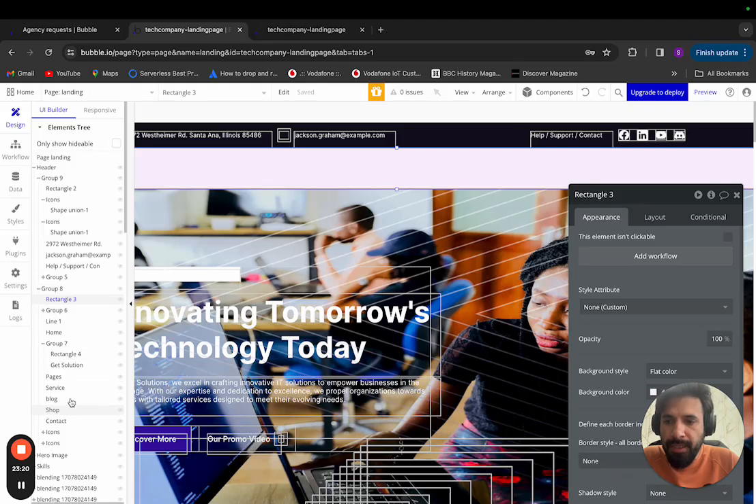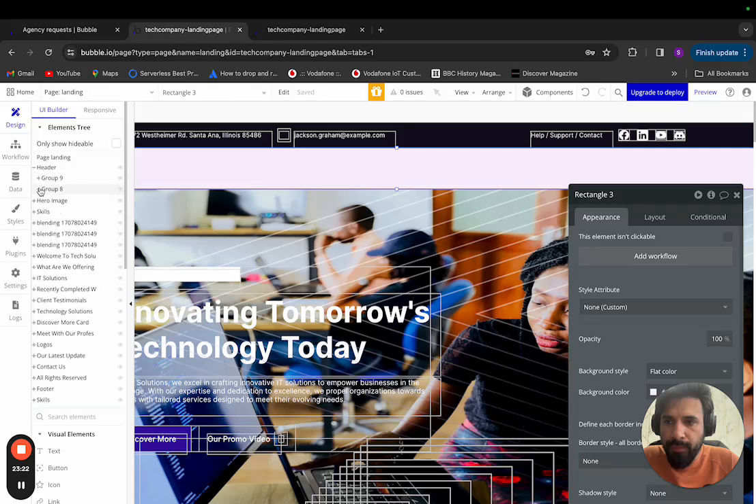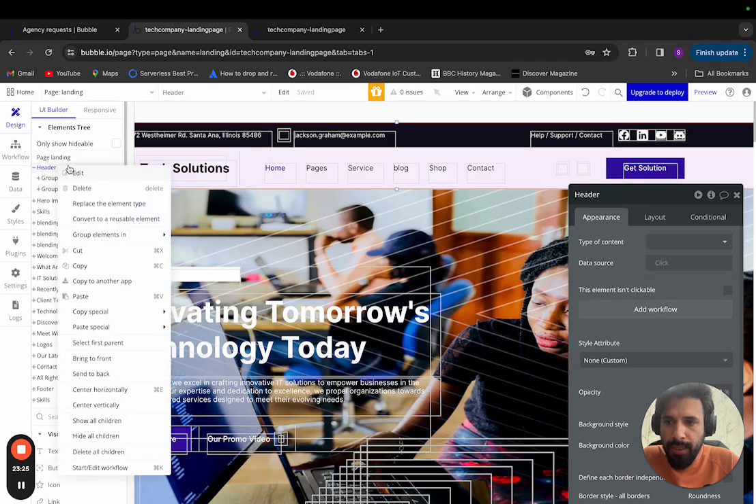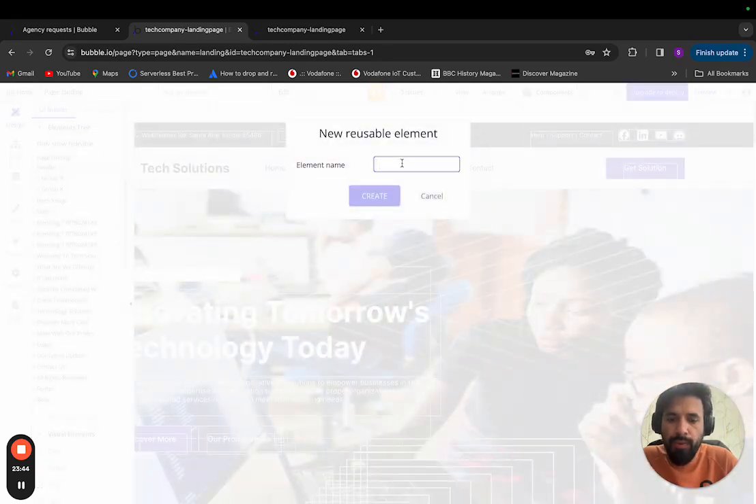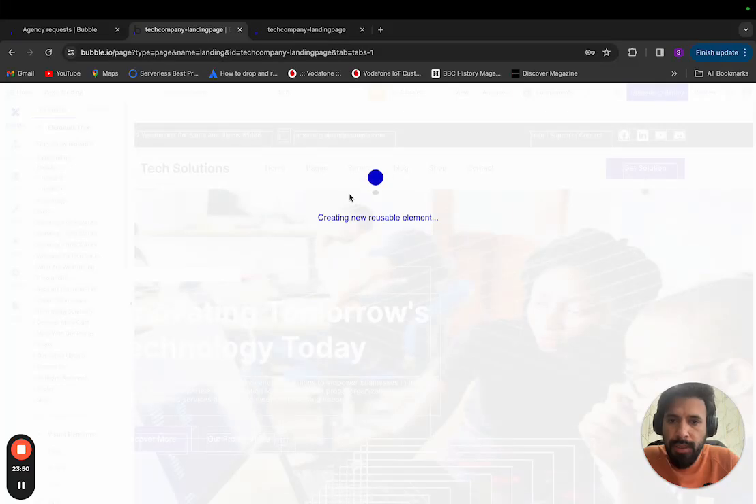So there is a pretty cool feature in Bubble where you can click and say convert to a reusable element. It will create a separate component, a separate element, and then you will be able to design it and reuse it throughout your website. So let's try that, convert to a reusable element. Now I want to name it, for example, header. Okay, header. So this is created here.